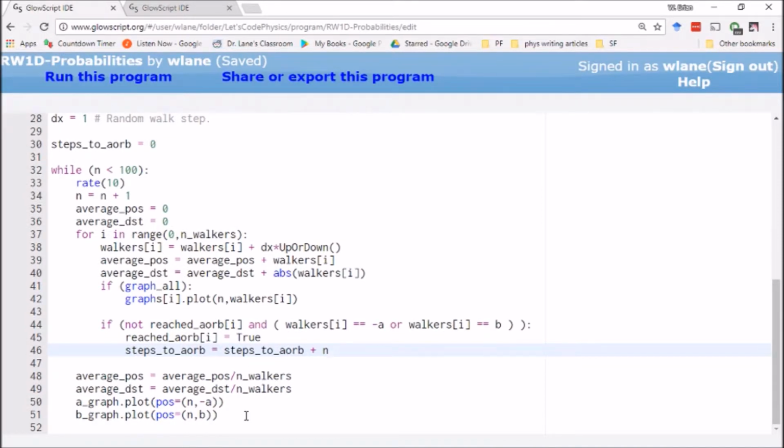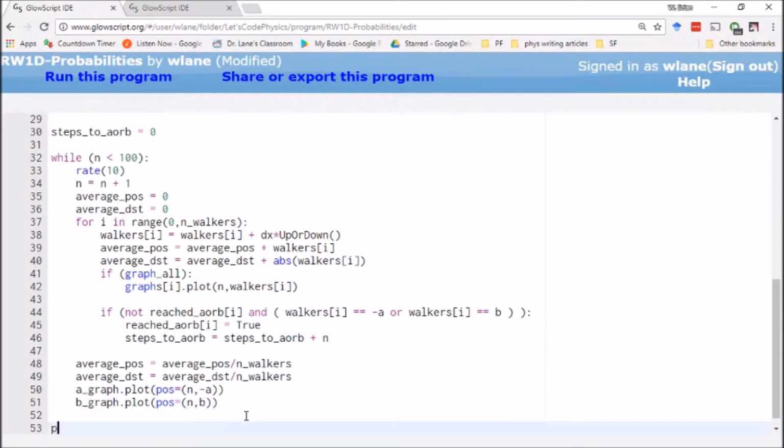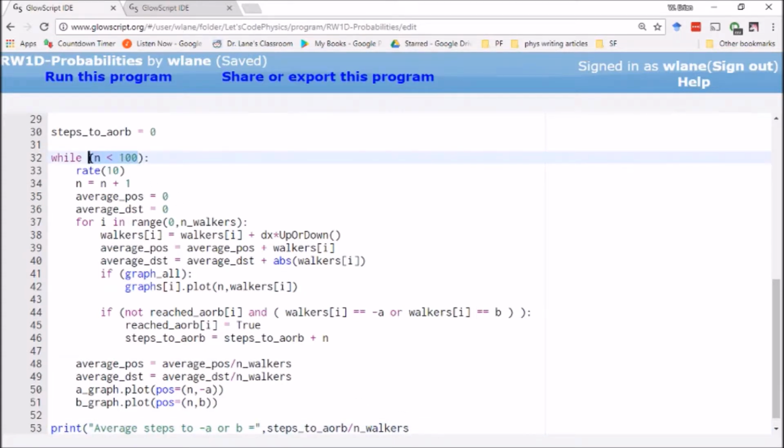And then at the end, after this thing is over, I can print average steps to negative A or B equals. And then I'll take this thing, I'm tired of typing, so I'm going to copy, paste, and just divide by the number of walkers. Now, of course, that assumes that all the walkers reach negative A or B, and that might not happen within 100 steps. So what we're going to do is change this while condition.